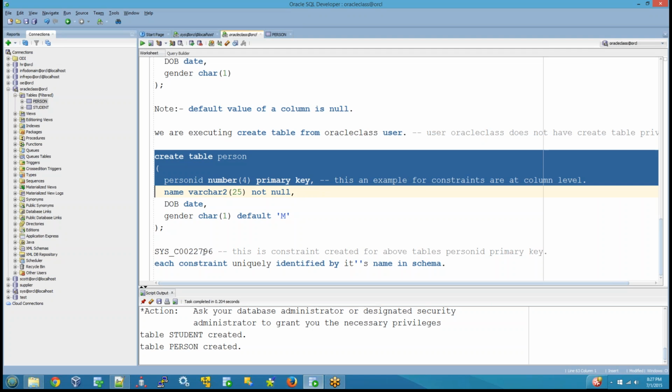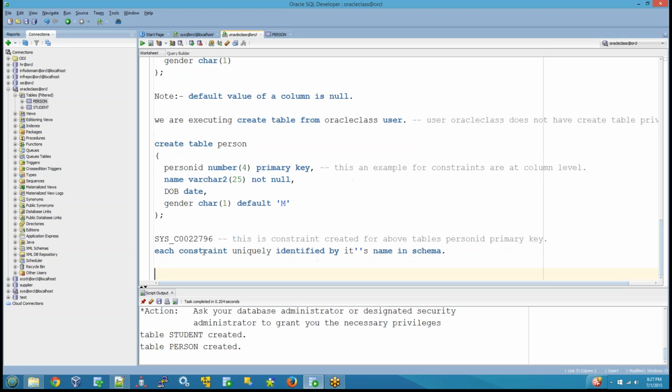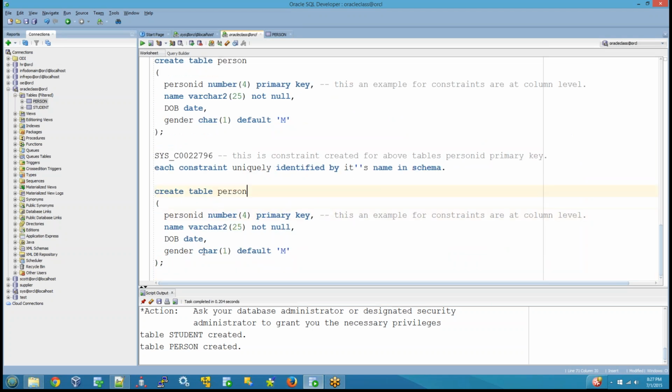Now I'm creating the same table with user defined constraints. Please observe carefully. Person underscore CONS, person name. Instead of directly specifying the primary key, I am giving a name to it. So PK underscore person ID and primary key: the constraint name and the constraint type. That means I'm giving a name.